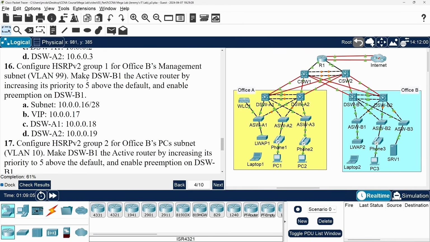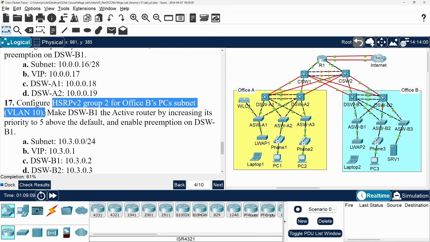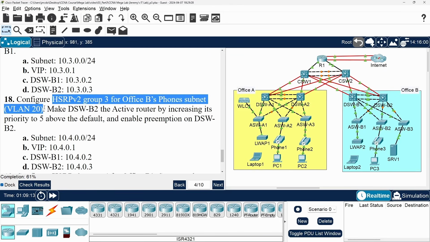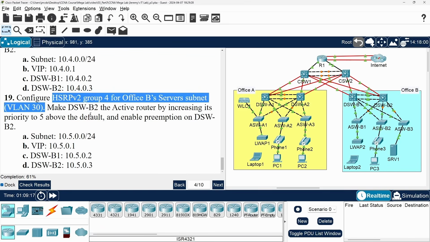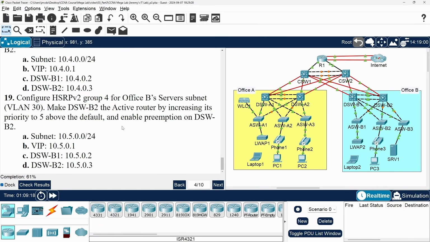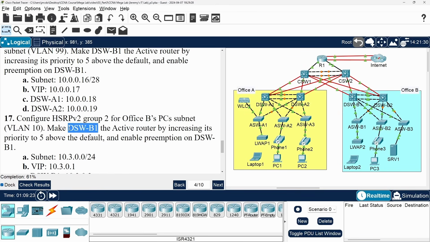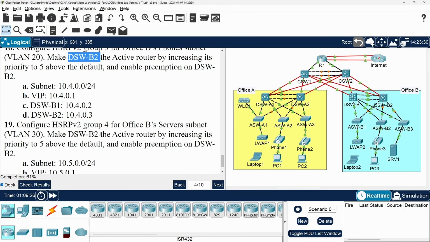HSRP v2 Group 1 is for the management subnet, VLAN 99. Group 2 is for the PC subnet, VLAN 10. Group 3 is for the phone subnet, VLAN 20. And Group 4 is for the server subnet, VLAN 30. dswitch B1 should be active for groups 1 and 2, and dswitch B2 should be active for groups 3 and 4. Instead of going through the configurations one by one, I'll just copy and paste them from my notepad.